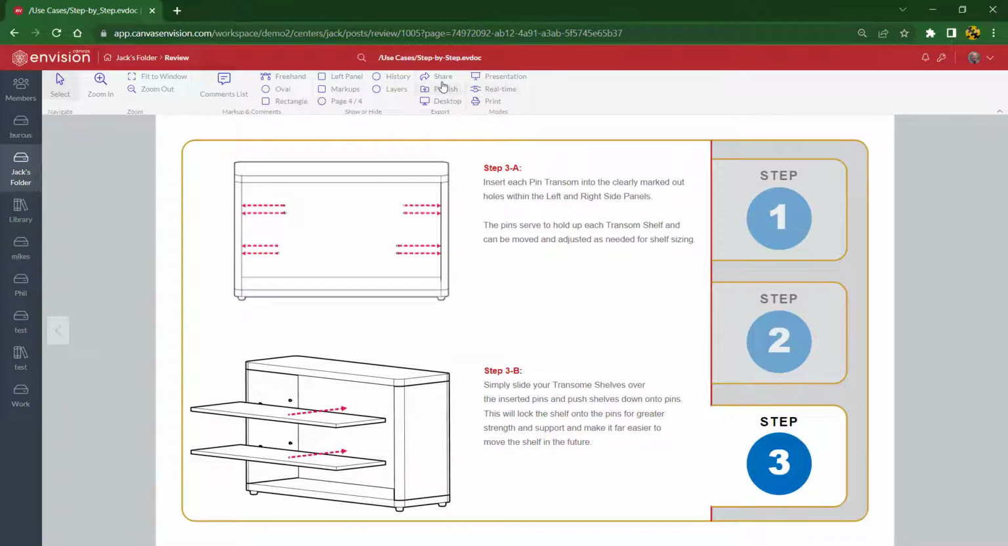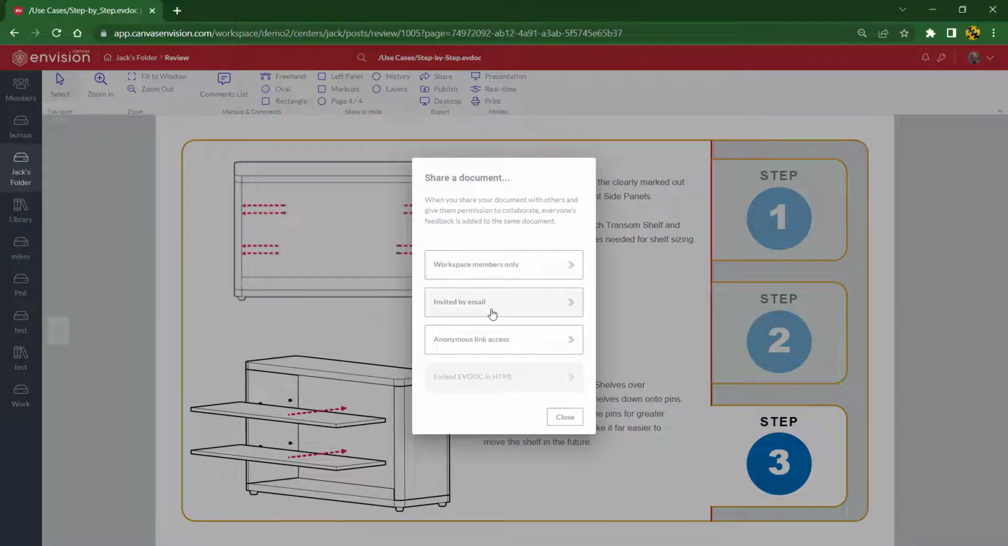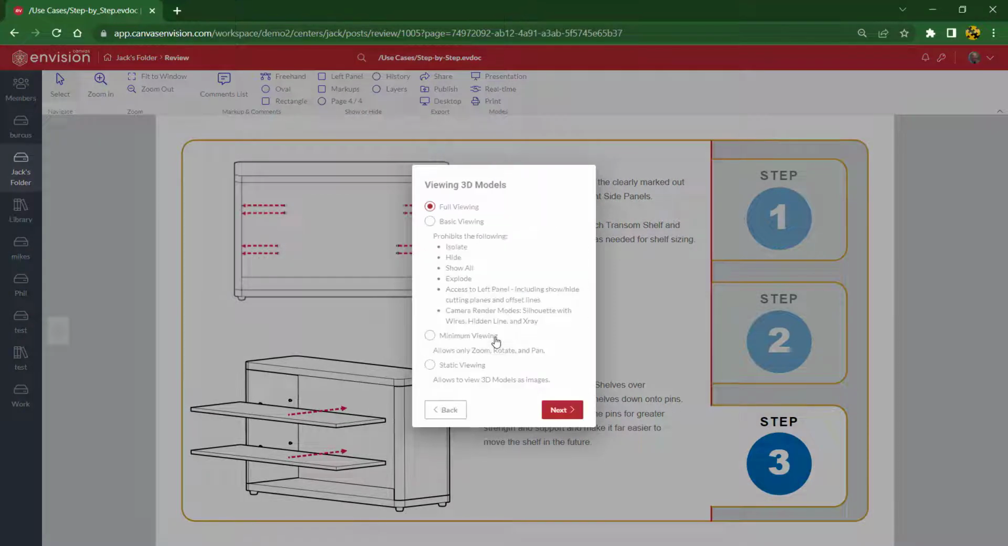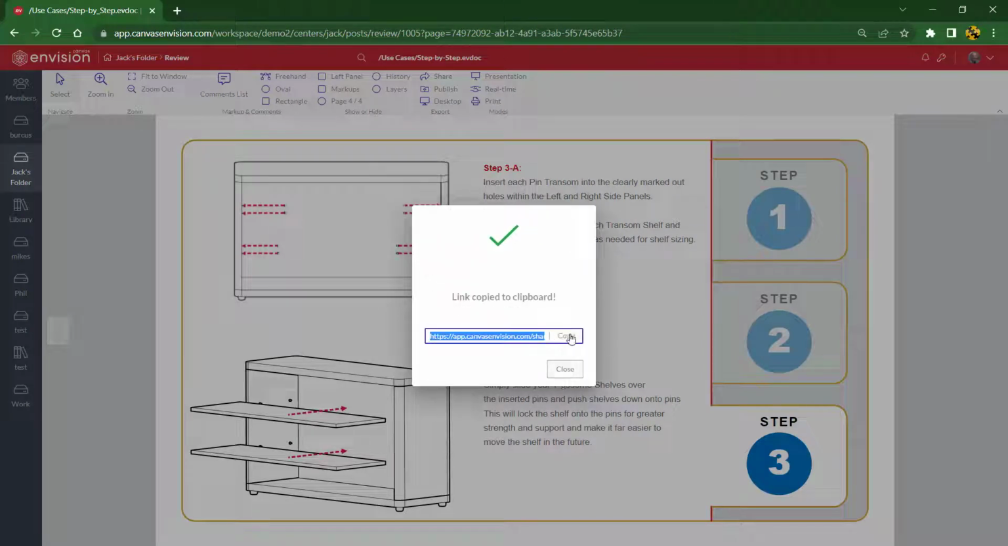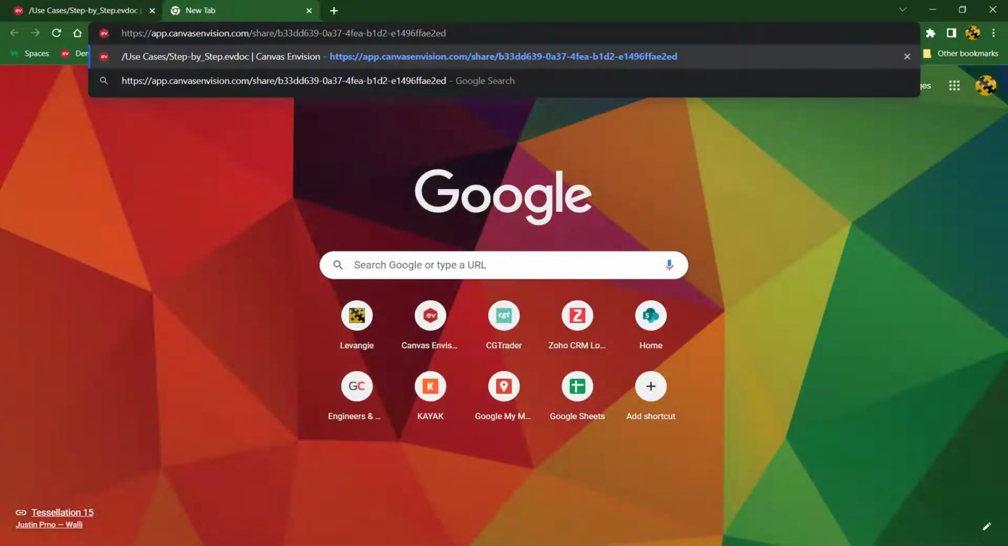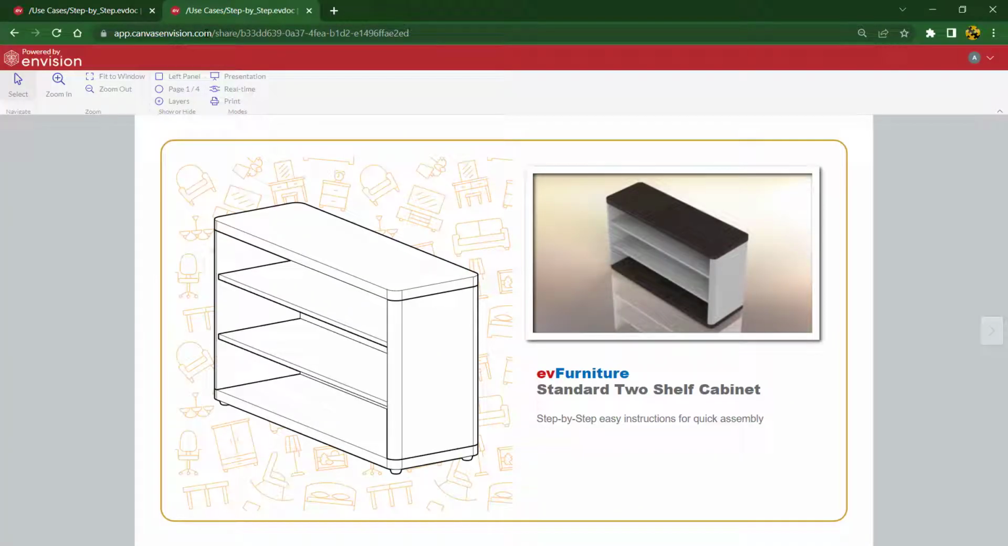Now all I need to access this document is a web link. Envision gives you complete control over who has access to your documents. Here, I'm using a quick share link. And as quick as you can say copy and paste, I'm in the document right away.